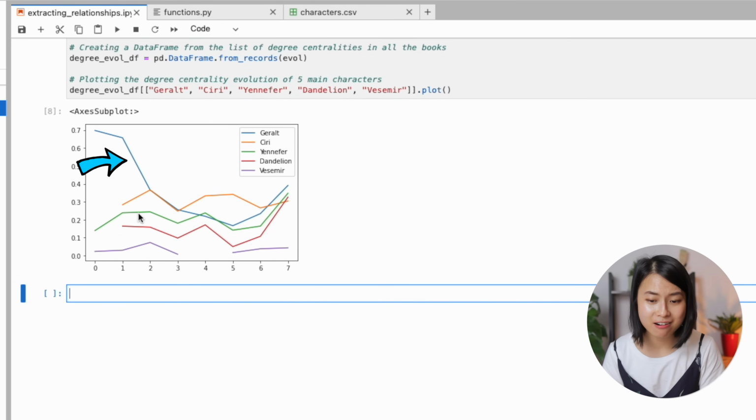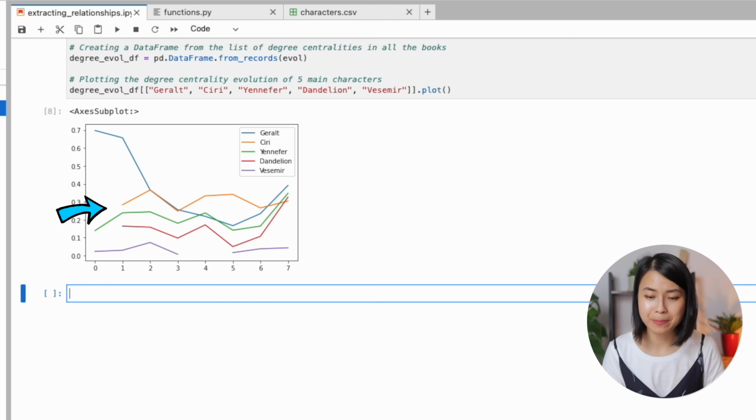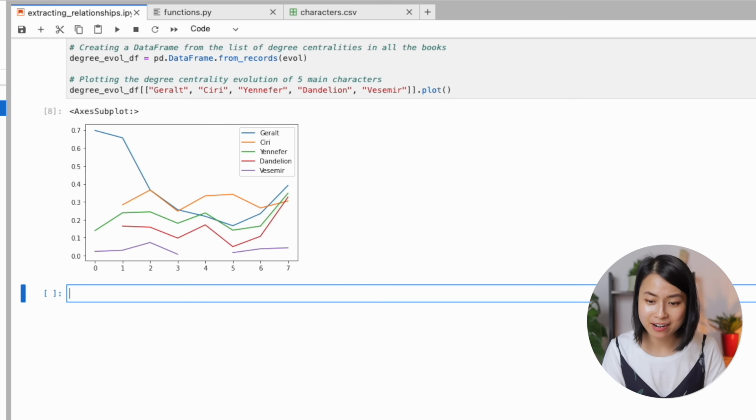You can see that Geralt is almost always the most important character over time, and also Ciri as well. She's the second main character in the whole series, although she only appeared since the second book of the series, because in the first book I think she was not born yet. So this is really interesting.